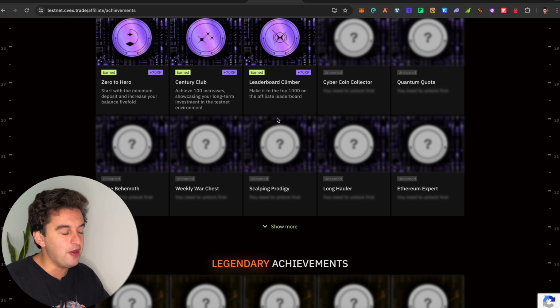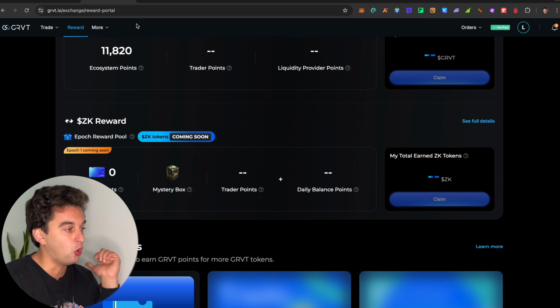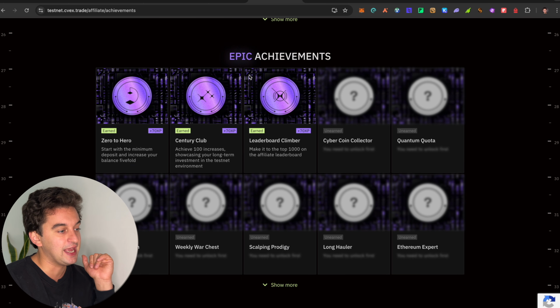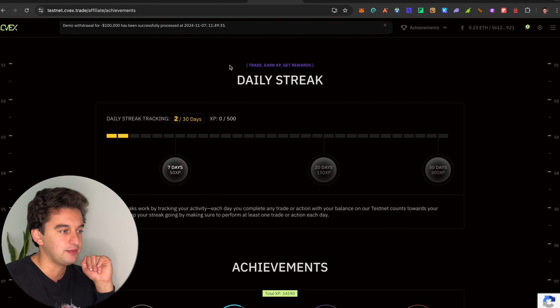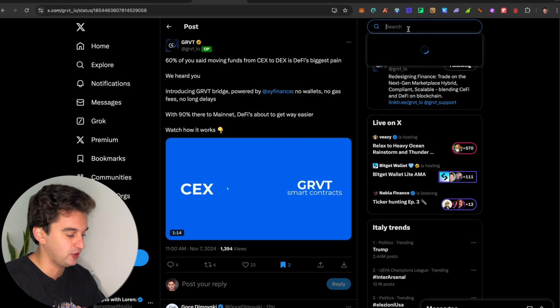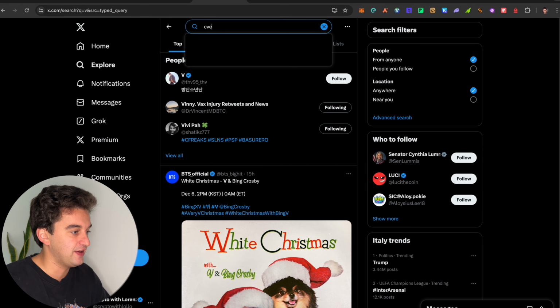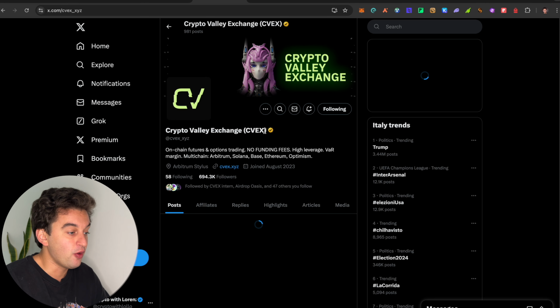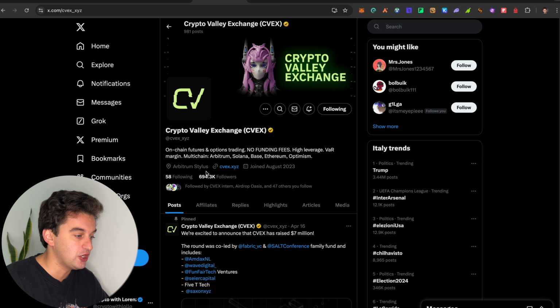So two very important testnets. GRVT, in my opinion, the biggest. So link down below, only limited spots available. CVEX, again, very interesting because they have been collecting themselves quite a while. As we see over here, they do have a nice following base as well. If we go over to CVEX over here, this is a crypto exchange, no funding fees, high leverage, on-chain features, 700,000 followers. So this airdrop will be big.